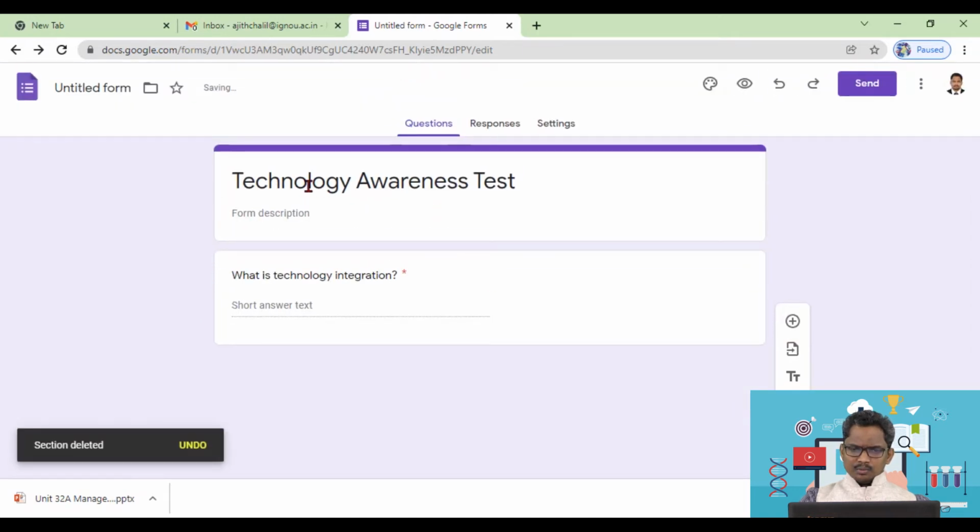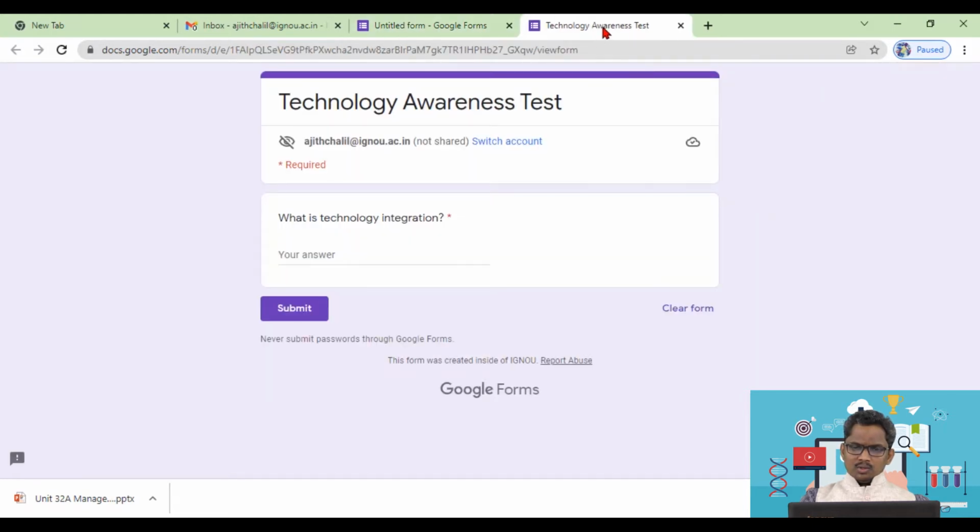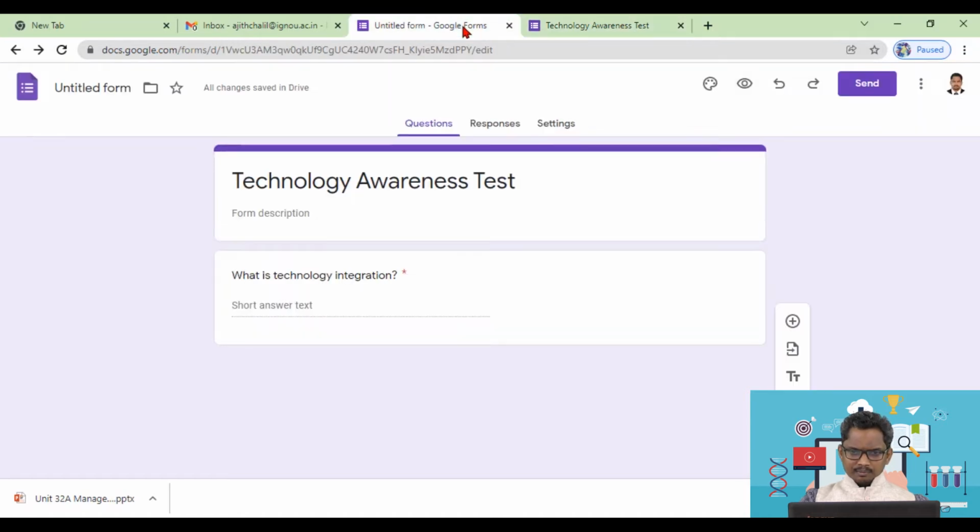So friends, Technology Awareness Test, this is the first question that we have created. And if you want to see this question paper, how this quiz will look like, you can click on this preview button. You are seeing it on the right top. I'll just click on that. It will open in a new window. Technology Awareness Test. What is technology integration? Students will write their answer here. They will submit. I am coming back.